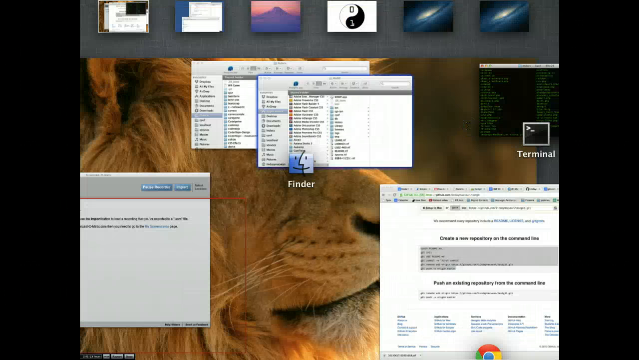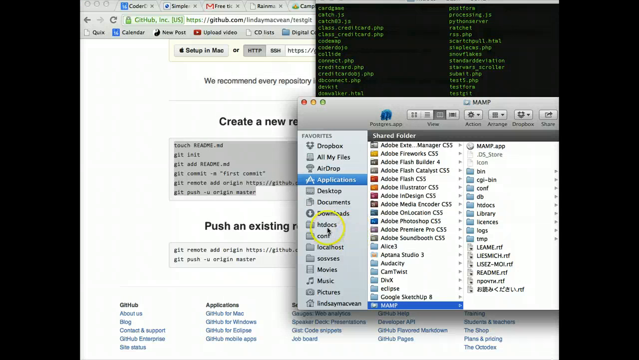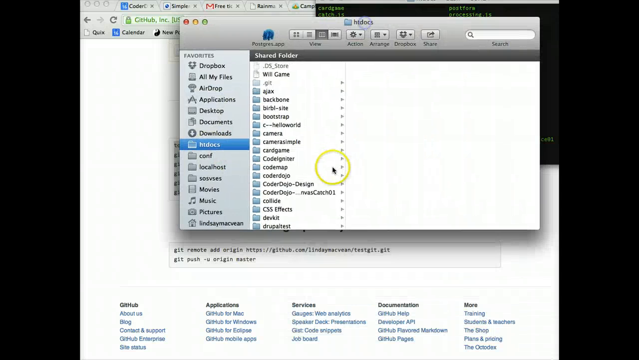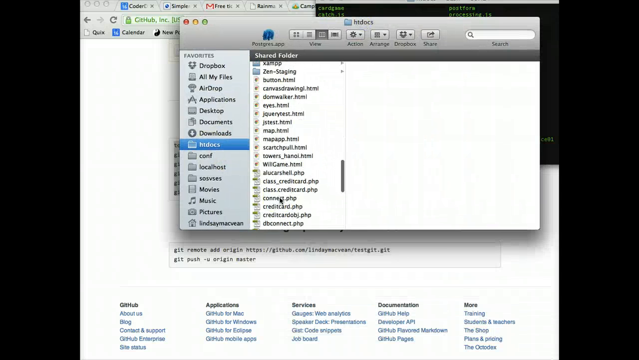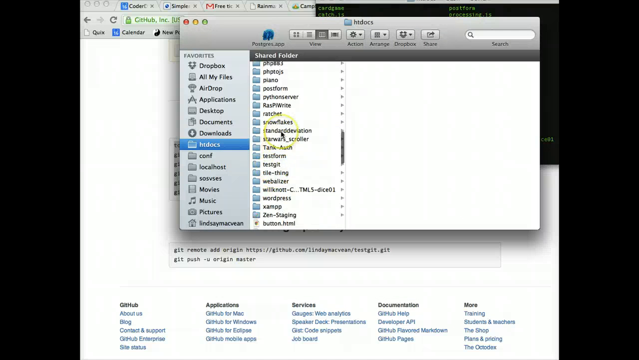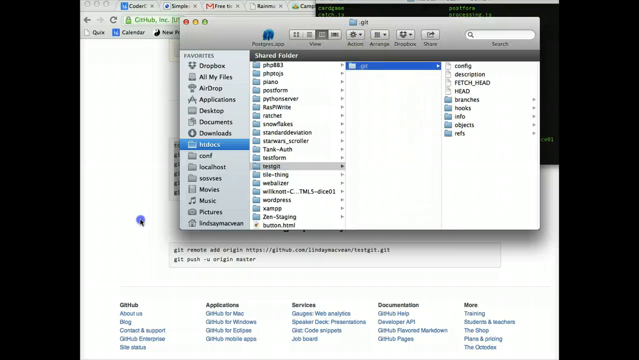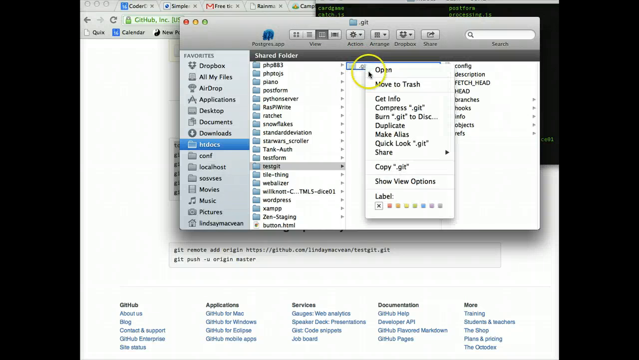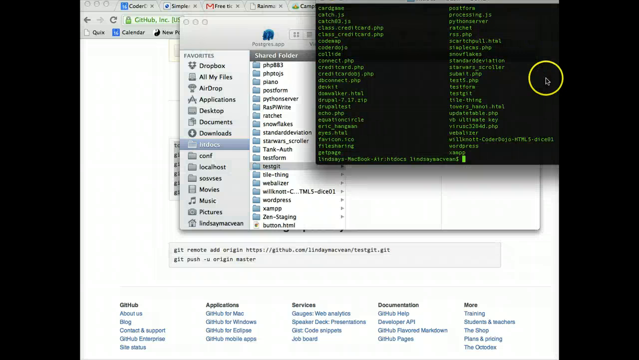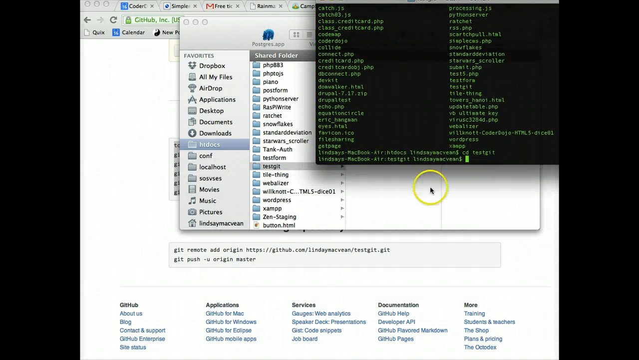I just went to my htdocs folder, which is just a folder on my computer, and created a testgit folder there. I might just delete that because I was playing around with it earlier, so I might just delete the gits that I've already initialized. Move to trash. So if I now cd into testgit, I then follow the instructions.